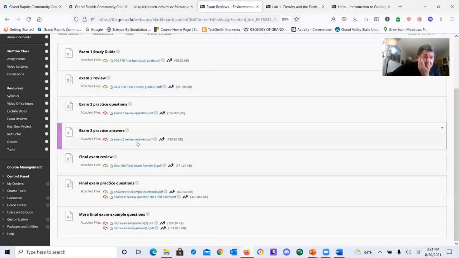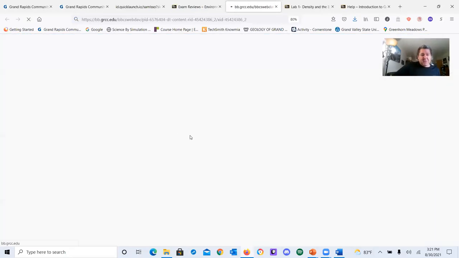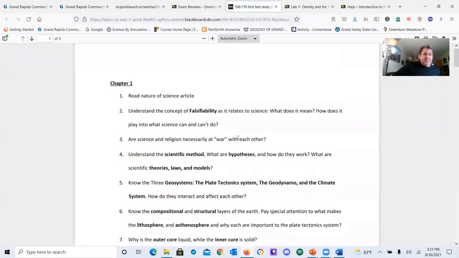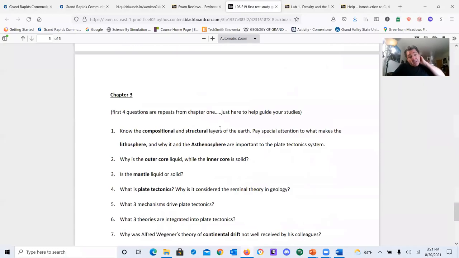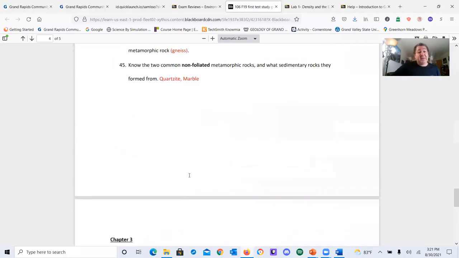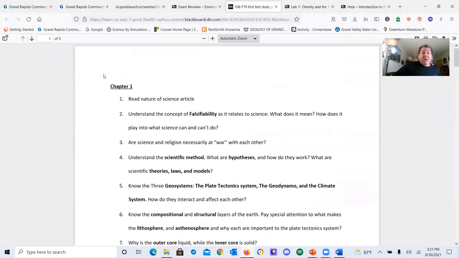Okay, there's practice questions and exam. So first exam review, let's take a look here. You notice this is 5 pages long, right? 5 pages, that's a lot, right? But I promise you, there is nothing in the exam that's not explicitly on this five-page review, right?